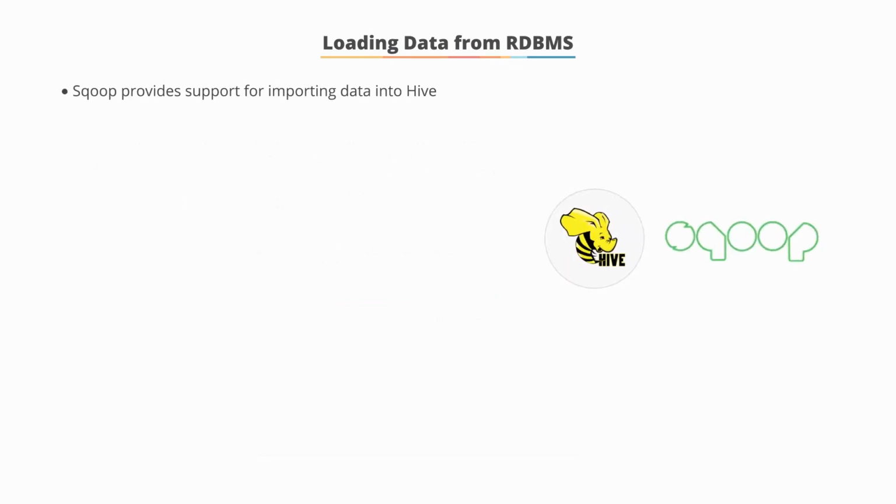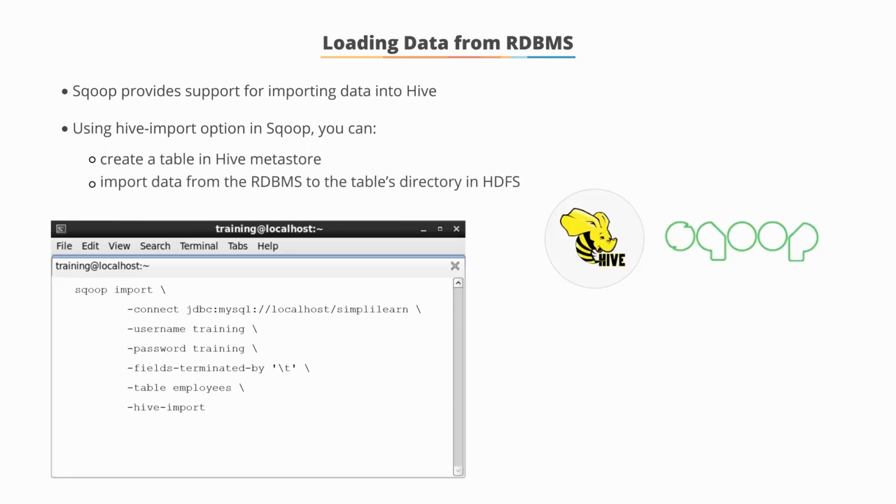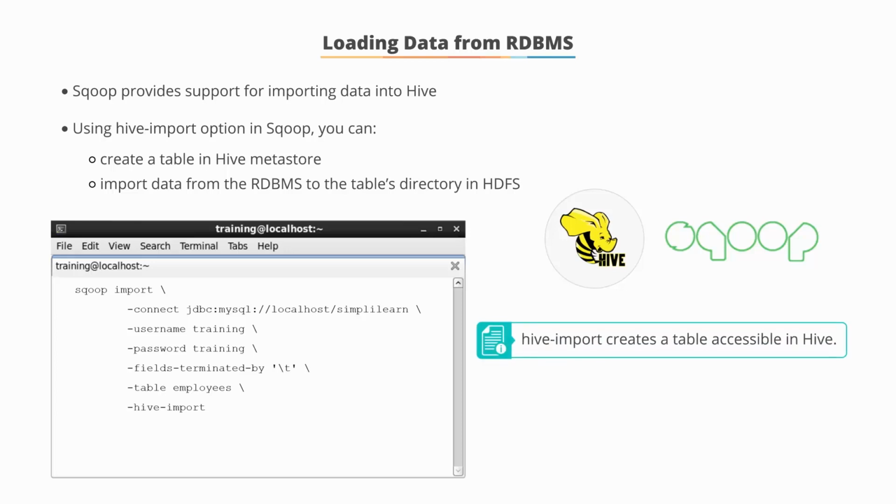Loading data from RDBMS. Sqoop has built-in support to import data into Hive and Impala. Using the Hive import option in Sqoop, you can create a table in the Hive Metastore and also import data from the RDBMS to the table's directory in HDFS. Note, the Hive import option creates a table accessible in both Hive and Impala.